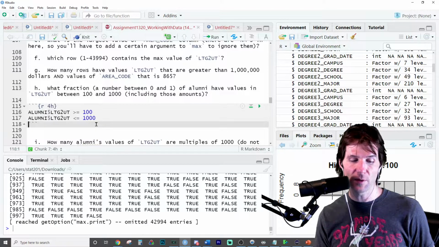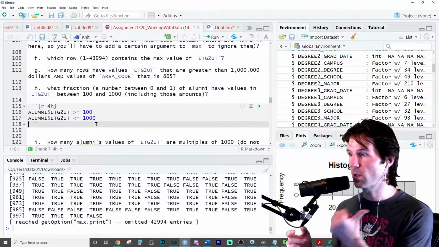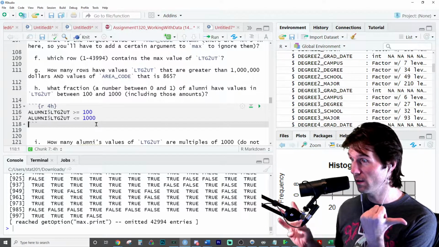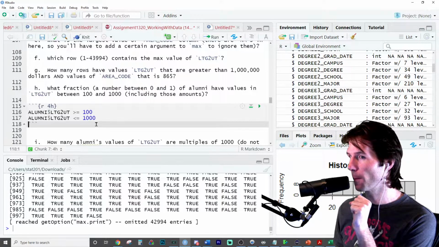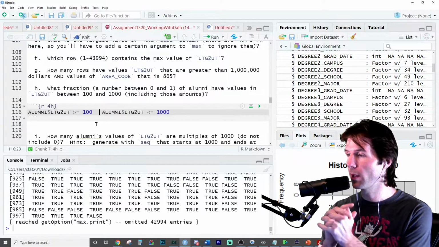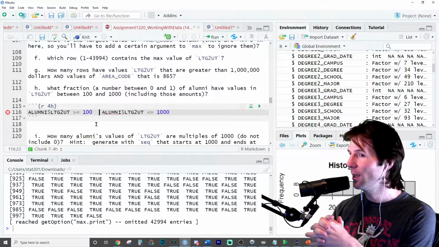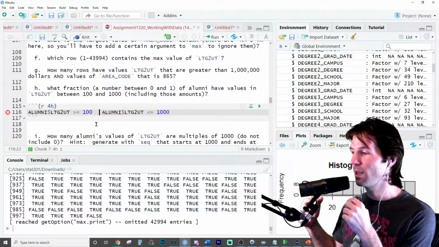Now we have to figure out, here's the hard part. We need to go all through this and see if someone gave at least 100, and gave less than 1,000, but including that value. But here's the thing. Instead of looking to see who's true for both, we have a connector.